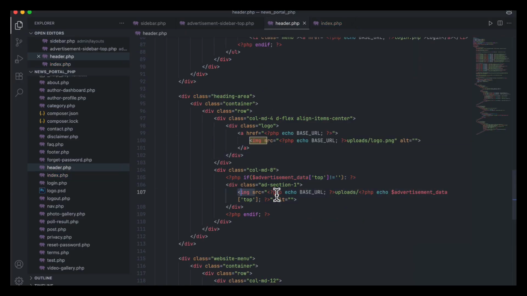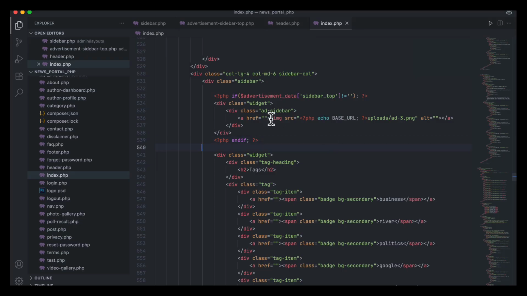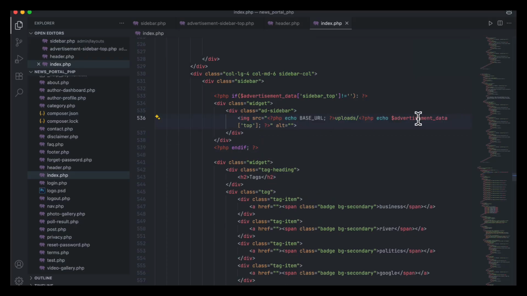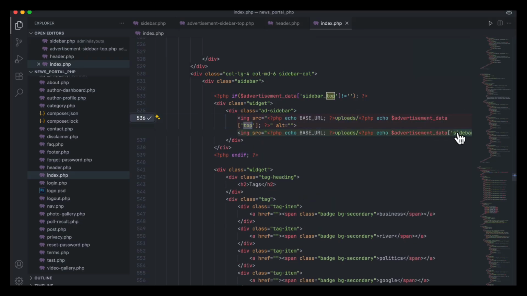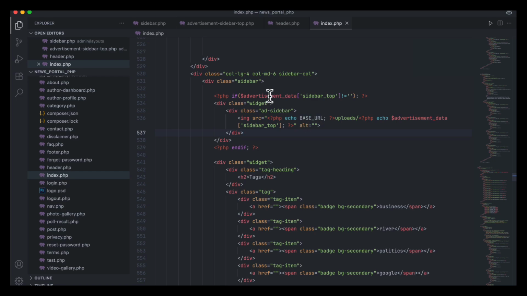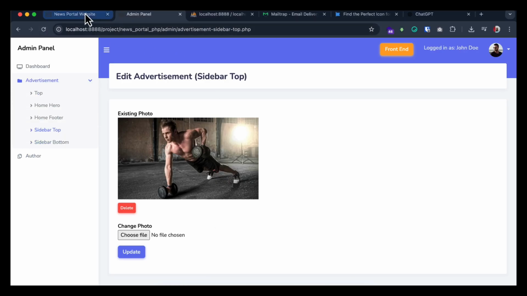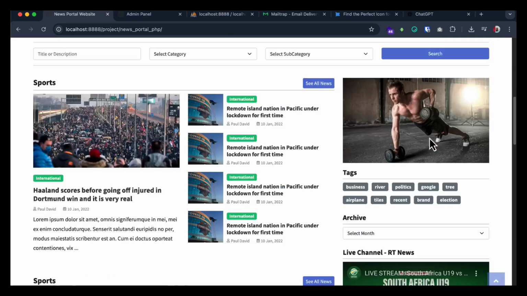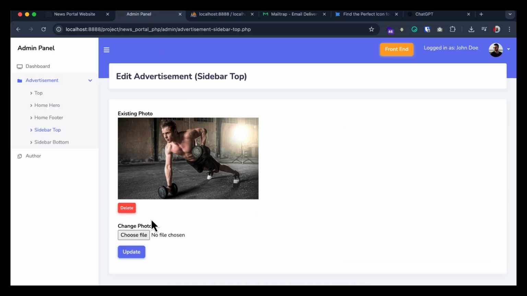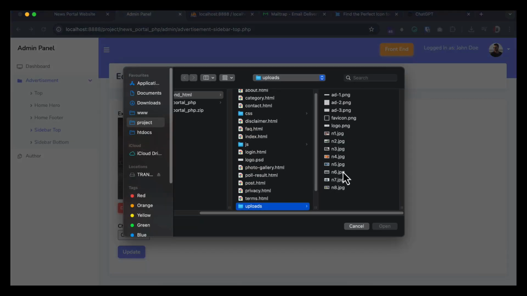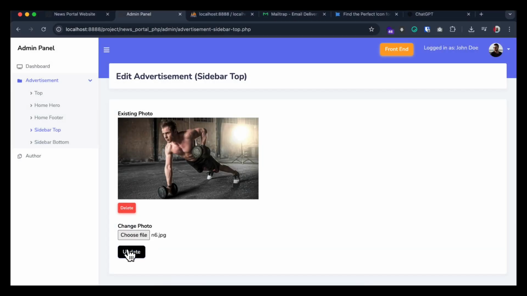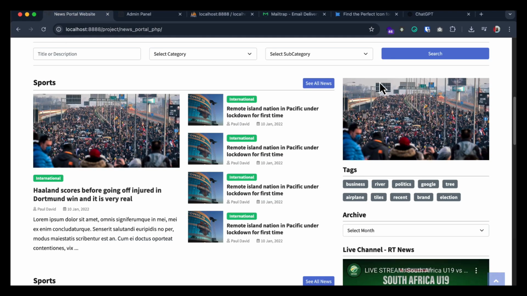And from here I am going to copy the photo, and here also I am going to replace it. So it will be sidebar top. So this photo will automatically be shown in the top section. So refresh it, you see in the top, this is the add. So I am going to change it, N6 for example, this one, and now if I refresh, you see this is coming.